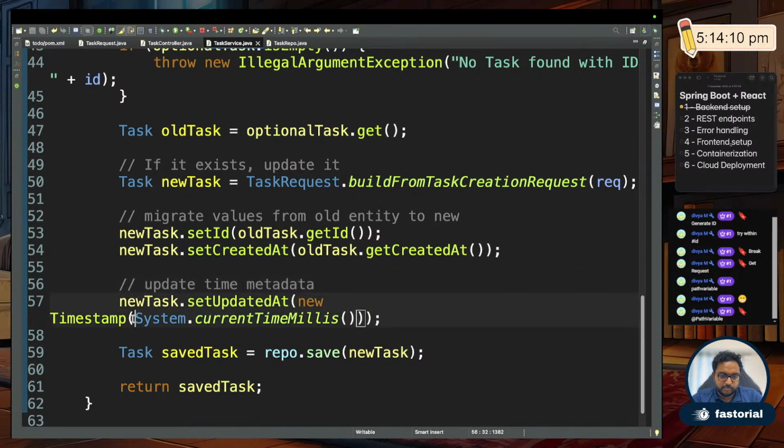So when you say system.current time, it gives the now time. So you're saying that it was updated now. Now the new task has all the values filled. You just say save task is repo.save new task.